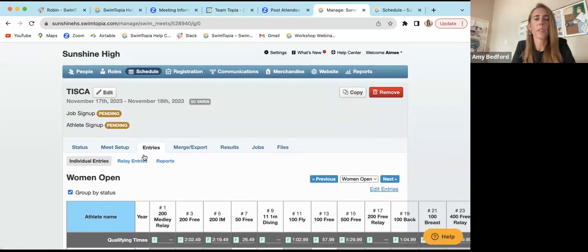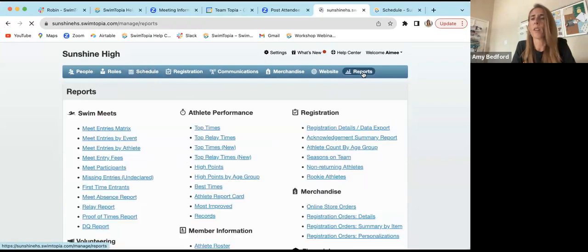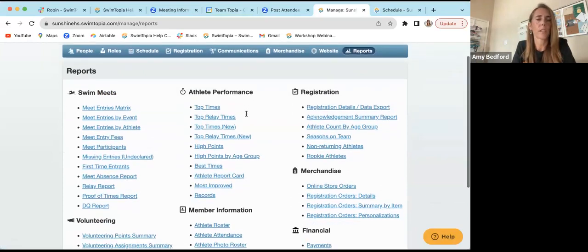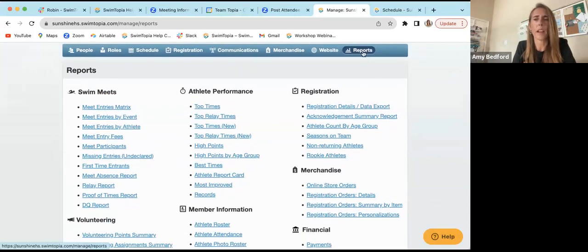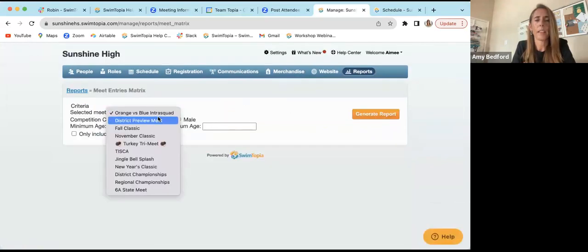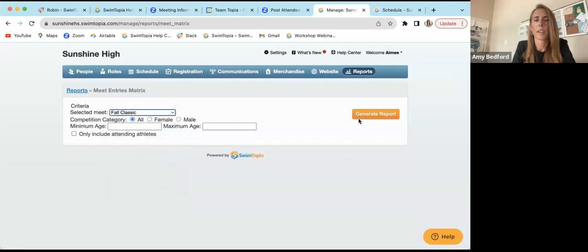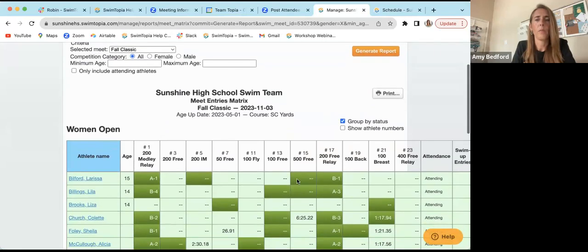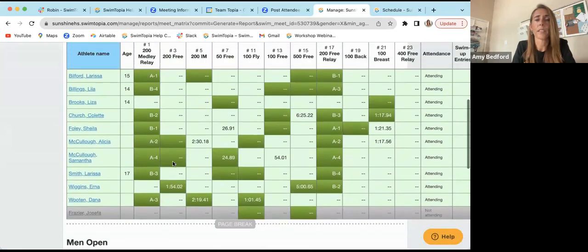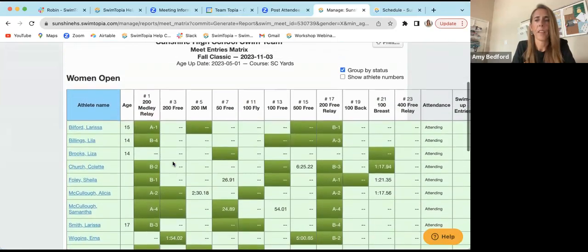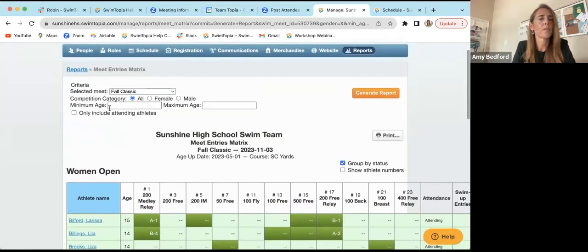Okay, well, that was the overview on how to do the meet entries, but a lot of times when you send in your entries, there are some reports that you might want to run or that you need to send with your meet entries. So we go up here to the right-hand side to reports, and we go under swim meets. We have the meet entries matrix, and that was basically the interface that we were just in. You have the option to print this out, and this might be a handy printable for your coach.